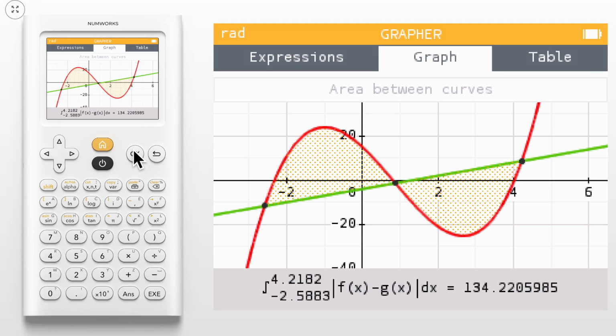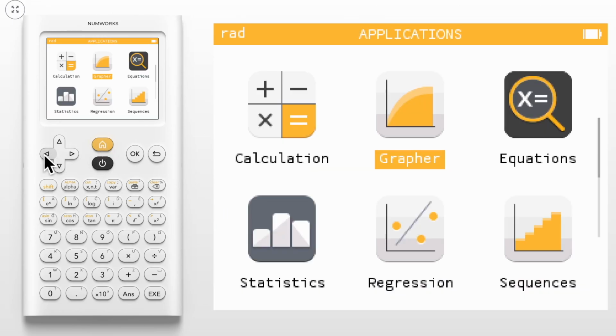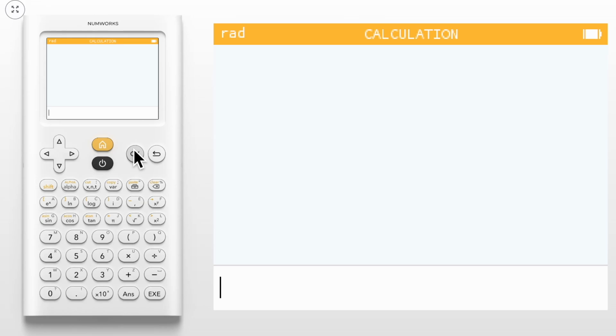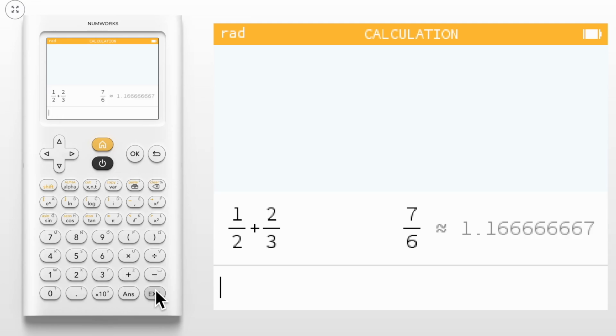The next application that we're going to explore is the calculation application. Press the Home key to navigate back to our home and over to Calculation app and press OK. Here you can perform a variety of computations. For many calculations, NumWorks will display multiple representations of a solution. For example, 1/2 plus 2/3 will display both 7/6 and the decimal approximation of 1.6667.